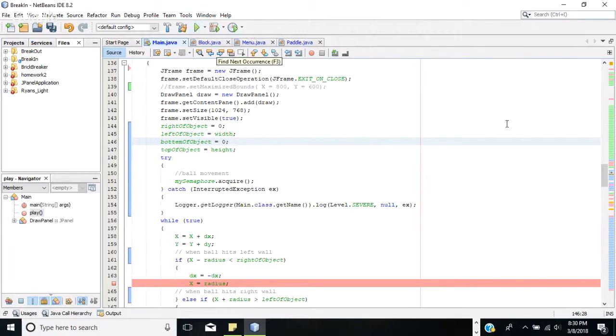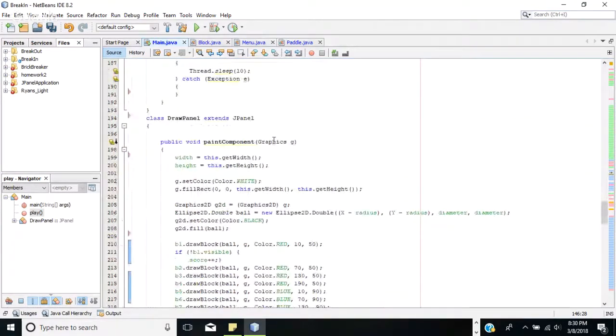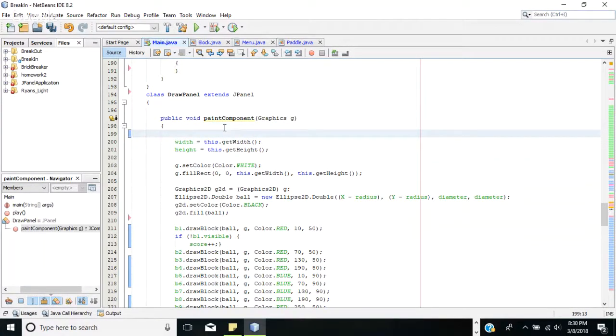That's okay. Now what we're going to do is go down to the painter. Paint component. And right there, about the first thing, or actually after it updates the height and width. Wait, where? After it updates the height and width. Oh, after. Okay. Yeah. Do my semaphore.release. Open and close curly brace there. Apparently, you don't try to catch there.